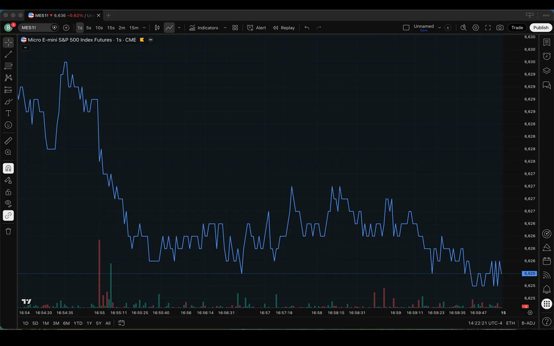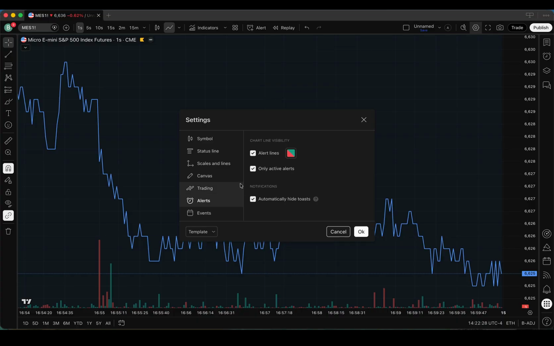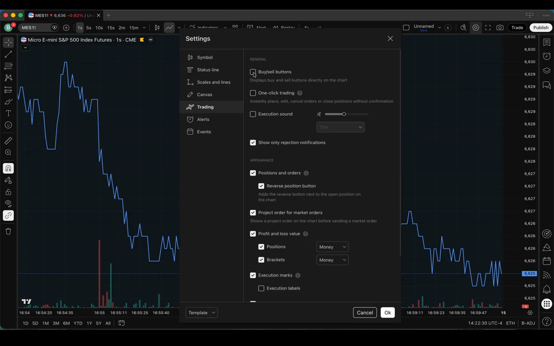First, let's get the buy-sell buttons on our screen here. We're going to right-click on the chart, go to Settings, go to Trading, and enable the buy-sell buttons. Now you can see in the top left, they appear. This is what I meant by the inactive state. The buttons are blacked out, the buy and sell buttons. You must select an account in order to be able to trade these.